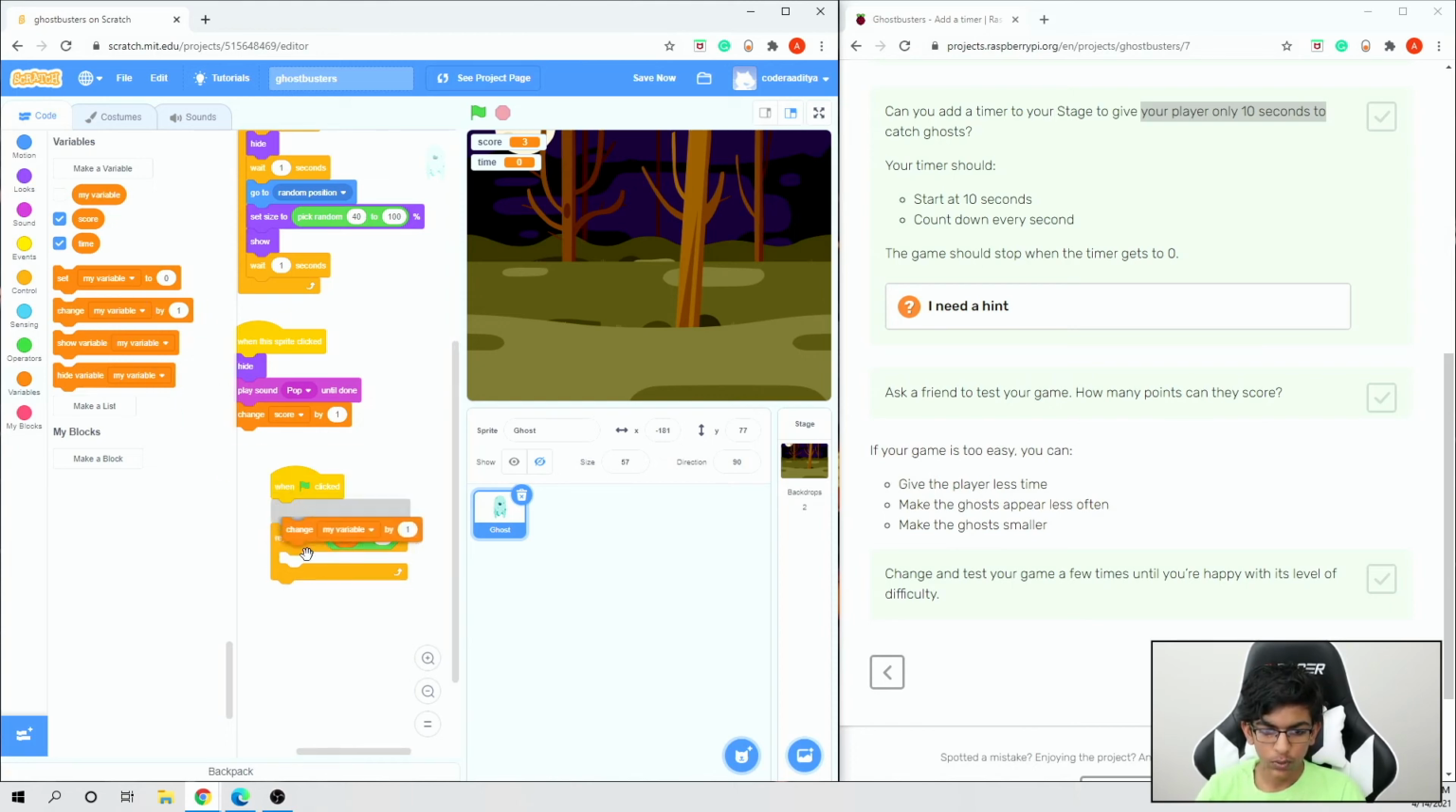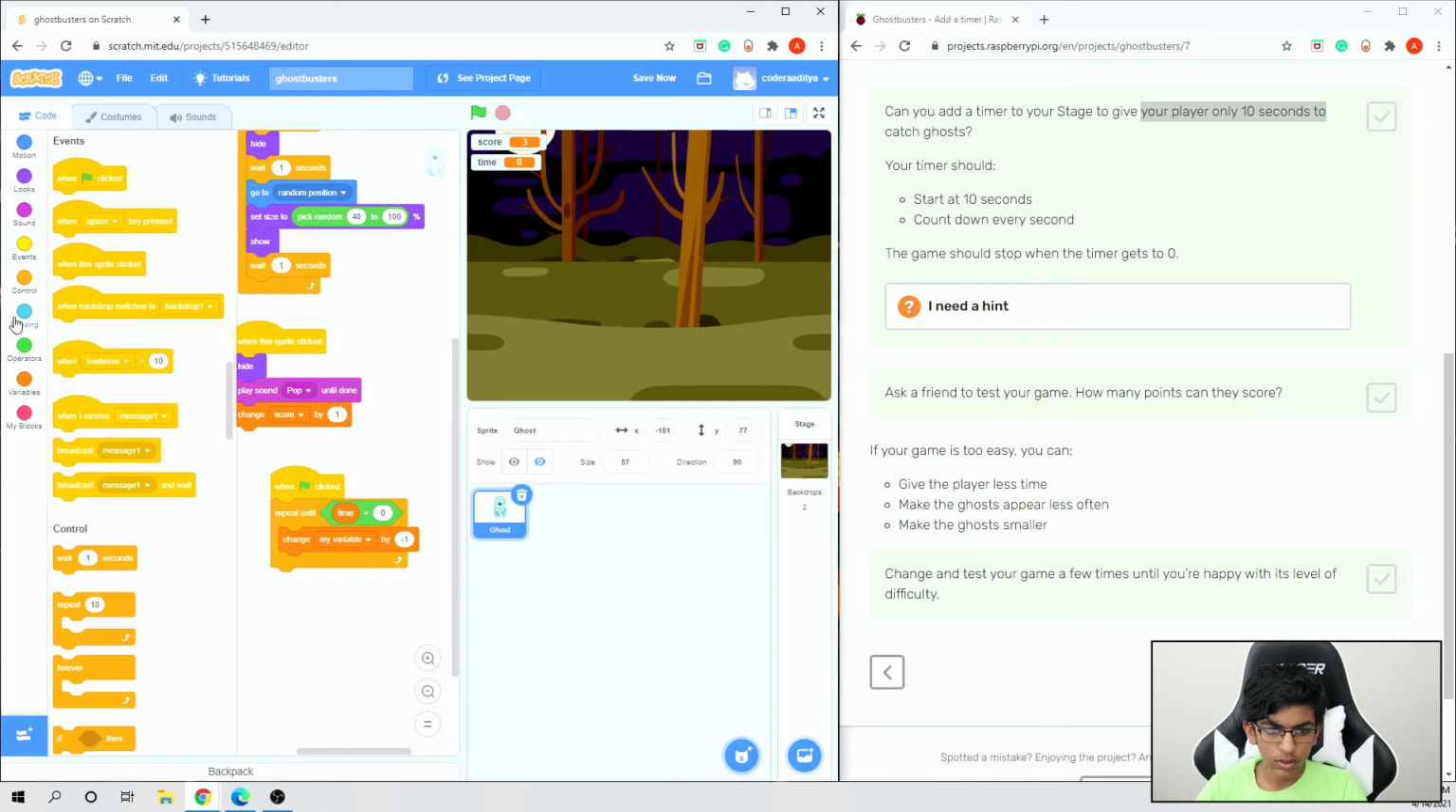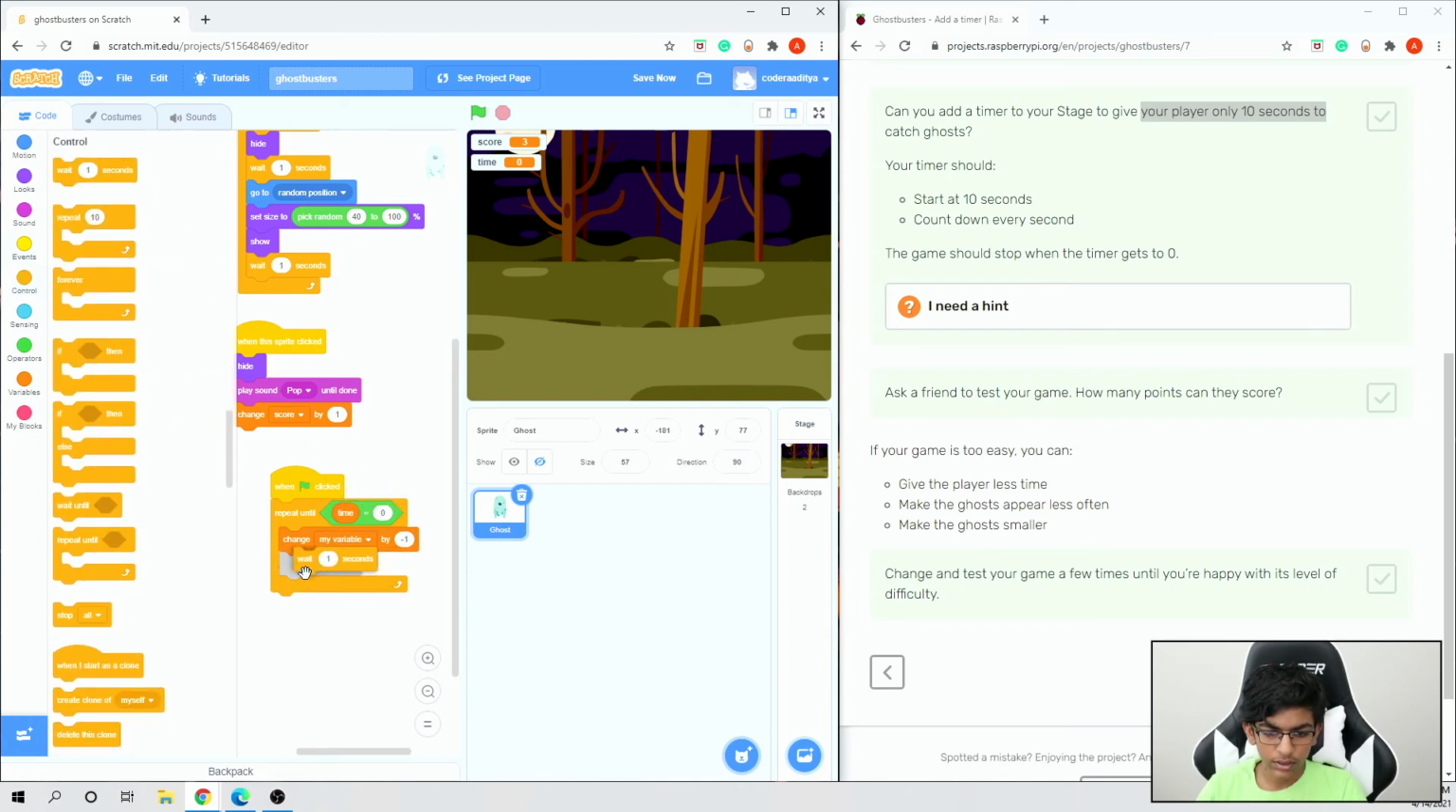In here, we want to change time by -1, and then we want to wait 1 second. So go to control, wait 1 second. Every second, it'll change time by -1, and we want to change my variable to time. So if we try it out now, I'm going to click on the time variable and drag it to the other corner, like this.